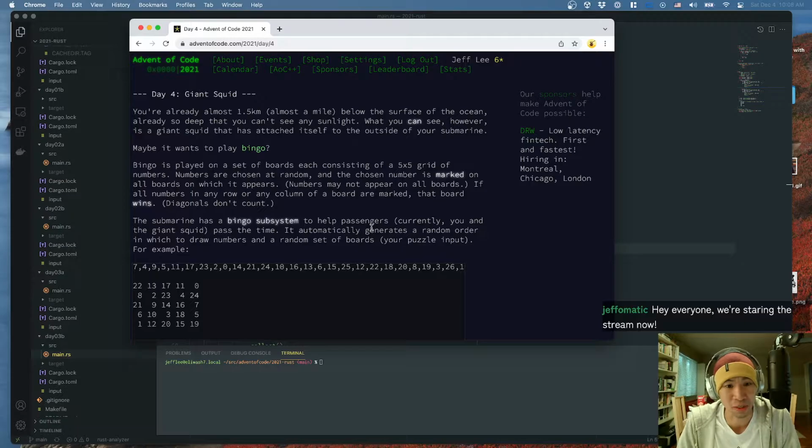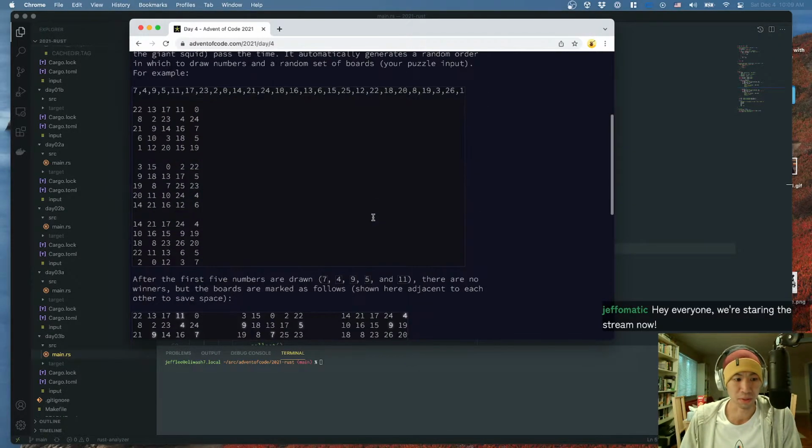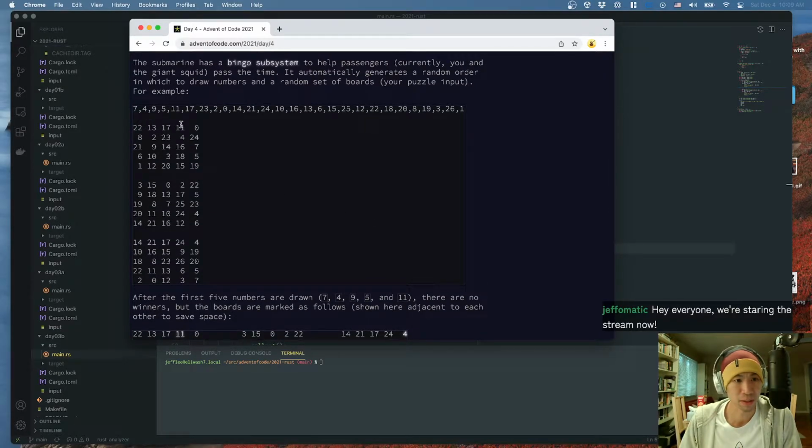Bingo is played on a set of boards, each consisting of a 5x5 grid of numbers. Numbers are chosen at random, and the chosen number is marked on all boards on which it appears. Numbers may not appear on all boards. If all numbers in any row or any column of a board are marked, that board wins. Diagonals don't count. The submarine has a bingo subsystem to help passengers, currently you and the giant squid, pass the time. It automatically generates a random order in which to draw numbers and a random set of boards. Your puzzle input. For example, there's some examples here.